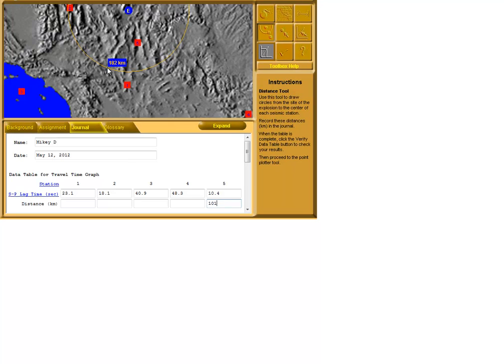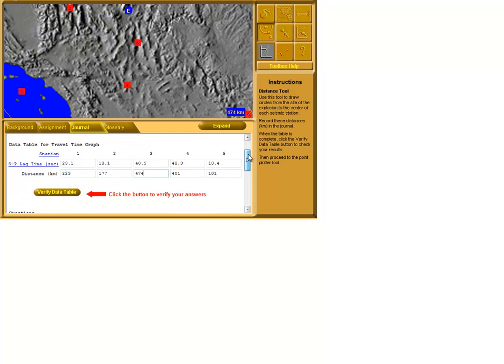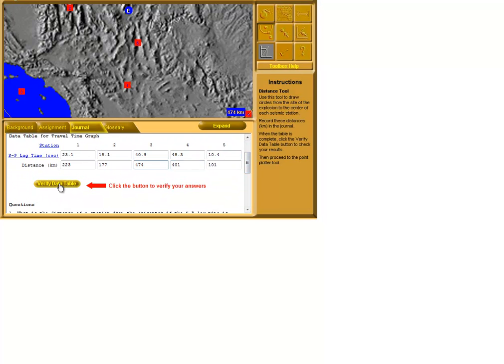Then we go out to station 2, 177, station 1, 223, station 3, 401, and then finally station 4, 474 kilometers away. Okay, so there looks like there's a relationship between this. It's nice of them to actually do all this for you. And then we can verify the data.